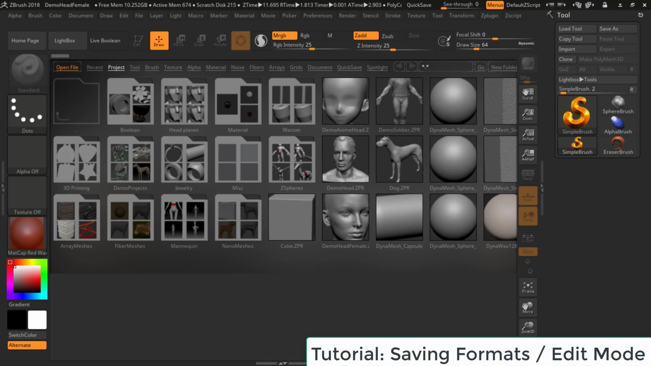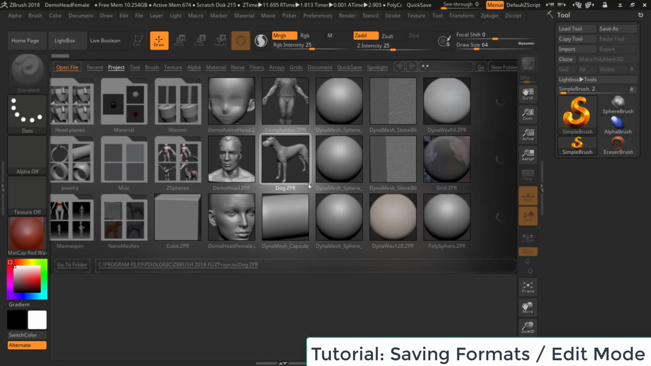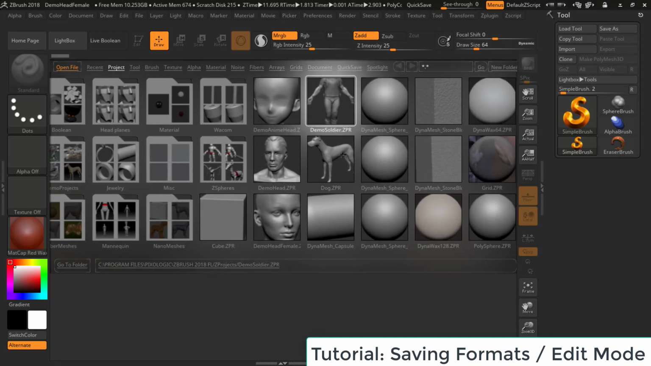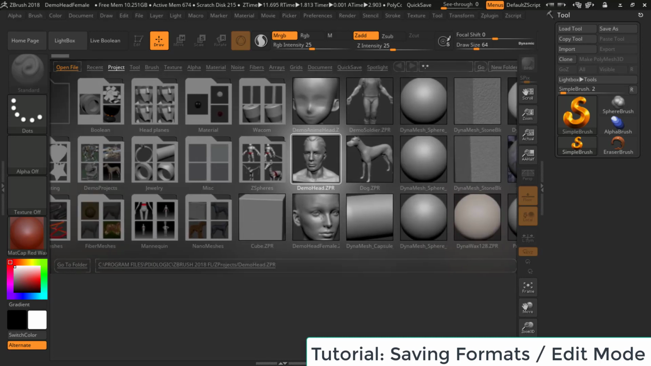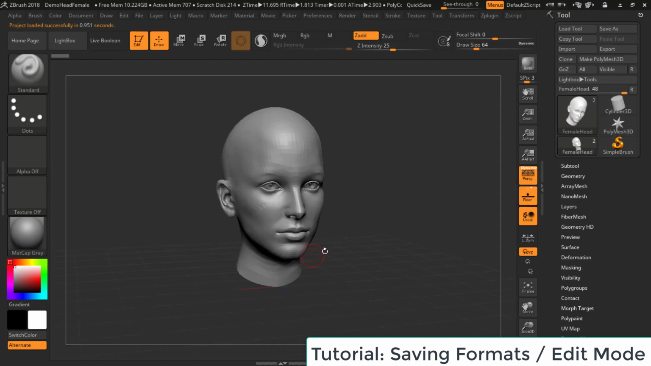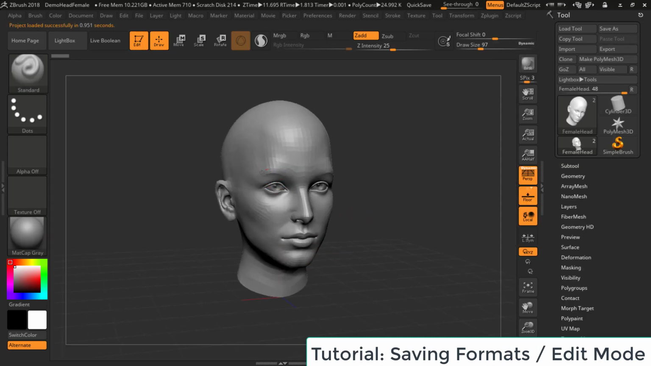Okay, we're going to talk about which formats you can save to in ZBrush. So these projects here are CPR projects, and that's probably the file format I recommend. So I double click the female head here, and I start making some changes to the surface.